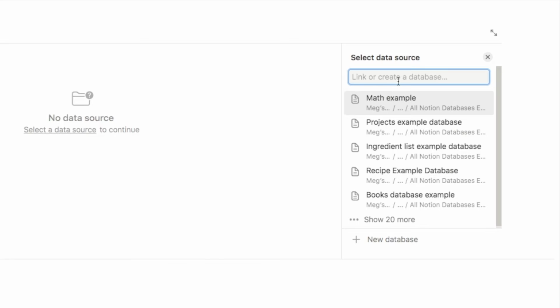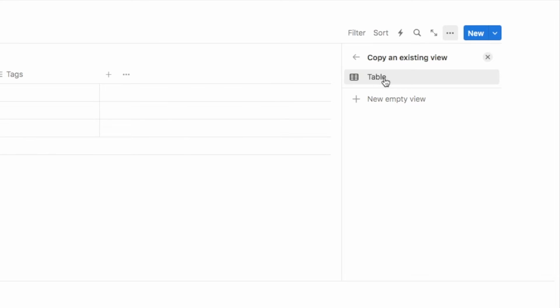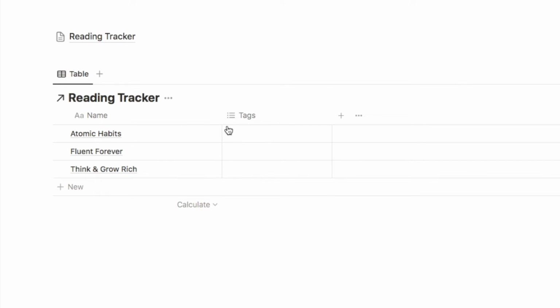I then just need to select which database I want to link to. So I'm going to type in reading tracker and select this one, and that's going to allow me to pull through the existing view that we had on the other page. So here is the reading tracker that we just set up. So this is a linked view.